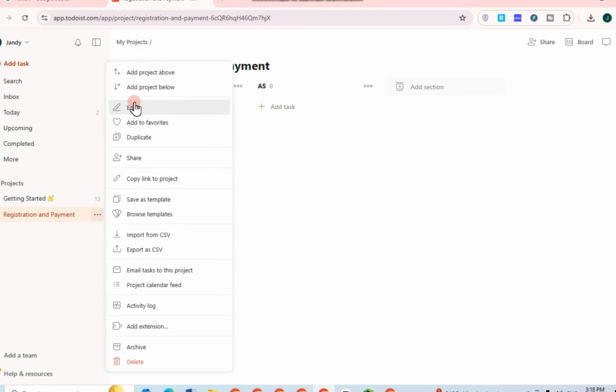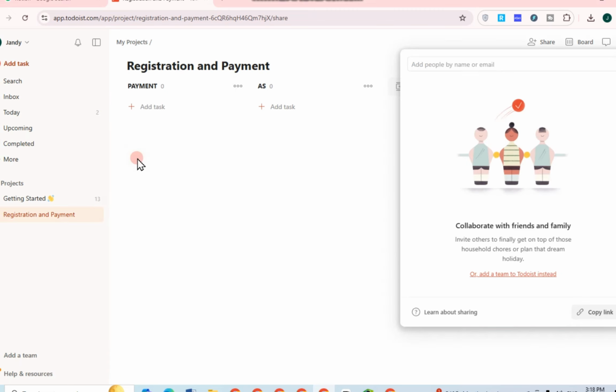First, you have to go to todoist.com and then log in. You can create an account if you don't have one. Now locate that specific project, and what you're going to do is click the three dots next to the project name and choose copy link to project.